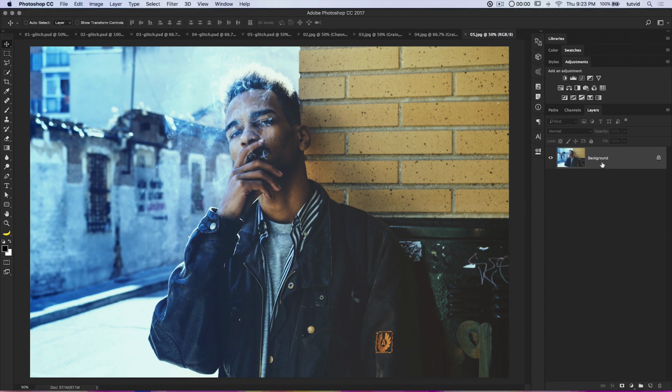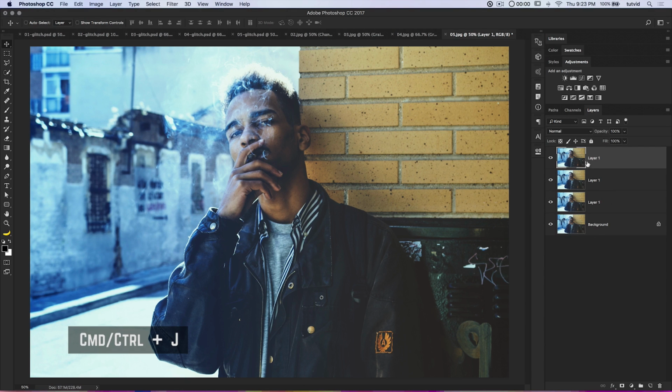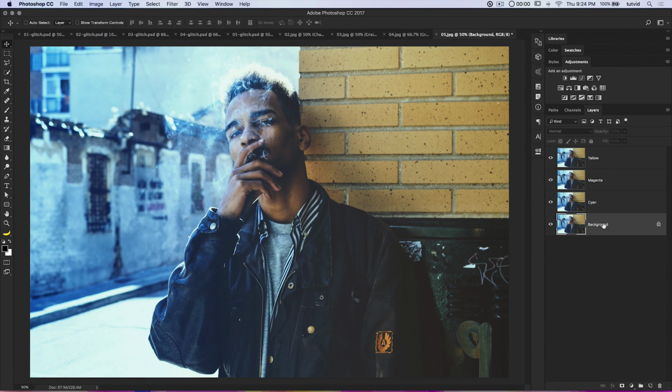Now, I'm going to duplicate my background layer 3 times. Command or Control J, 1, 2, 3. I'm going to name the top layer yellow, because we're going to split this up to cyan, magenta, yellow. So we've got cyan, magenta, yellow, and we've got our background layer. I'm going to shut those 3 layers off real quick.